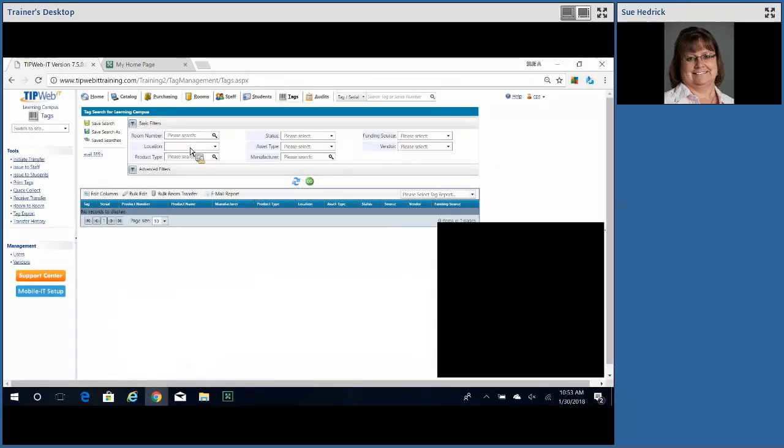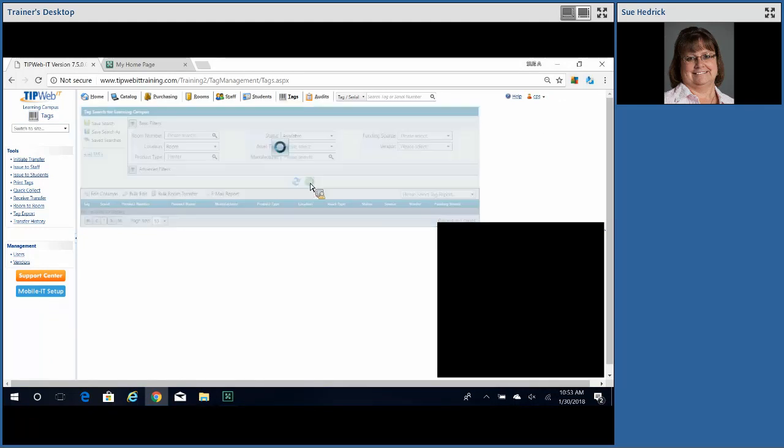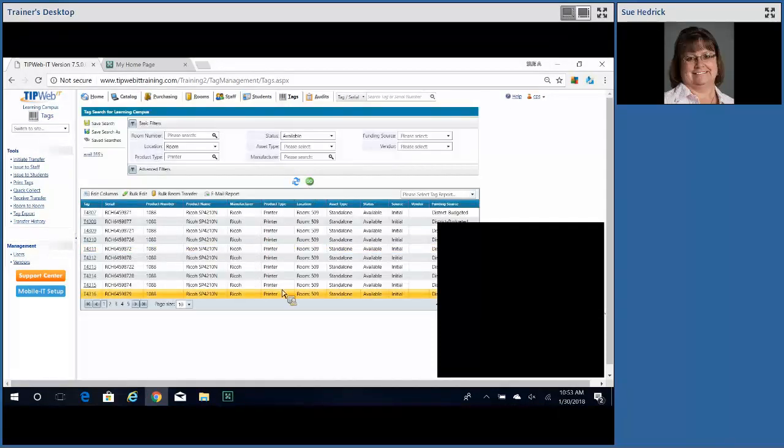So let's say that I wanted to know in my rooms, so I've gone to tags, in my rooms, what printers, so I'm going to put in a product type of printers that I have in a status of available on my campus because I need some more printers. So I'm telling it all the printers that are in rooms that are in a status of available. I want to know how many I have available. And I click on Go. Down below, it's going to show me all the available printers that I have on my campus.